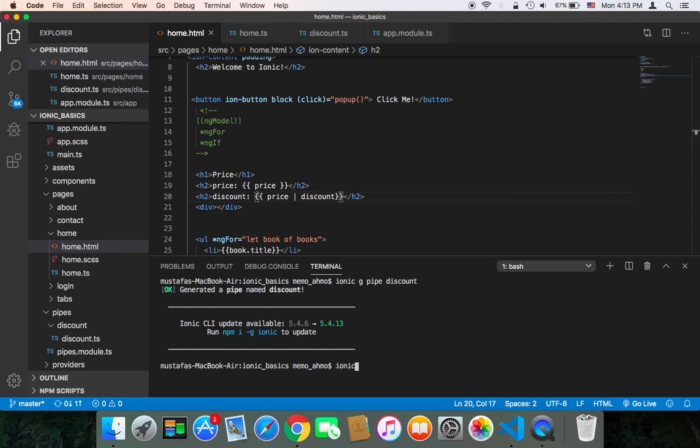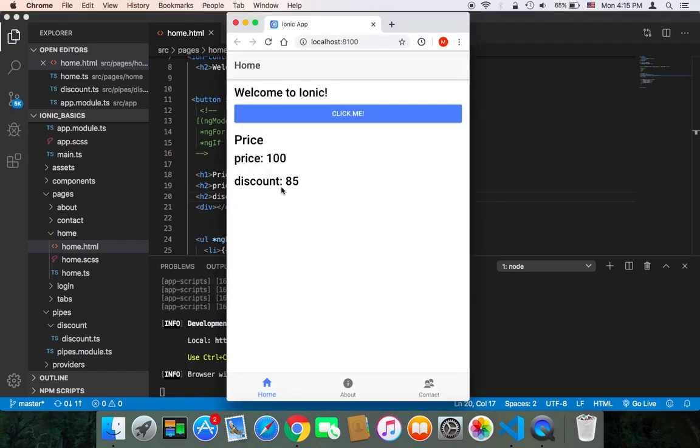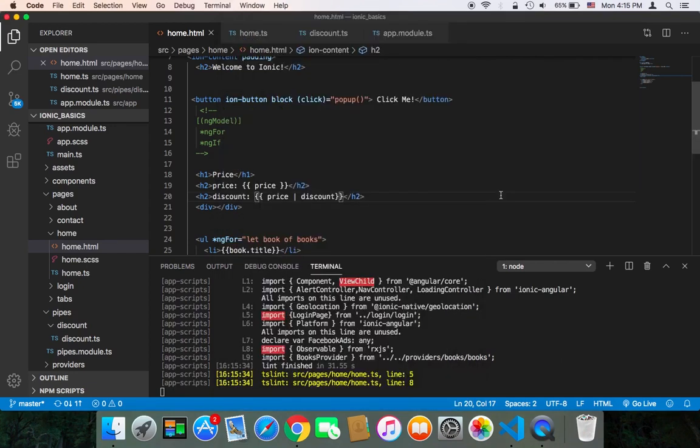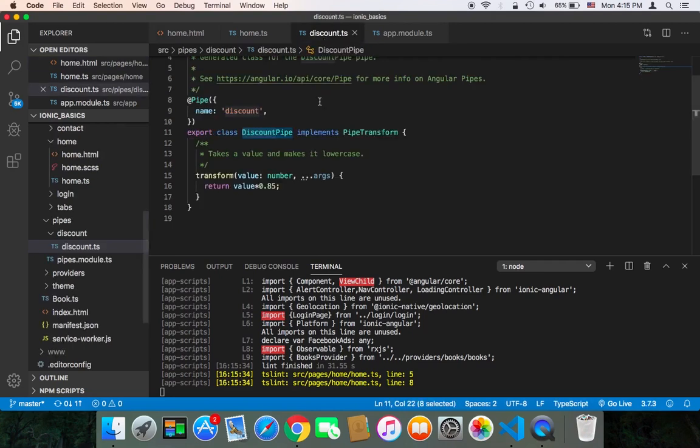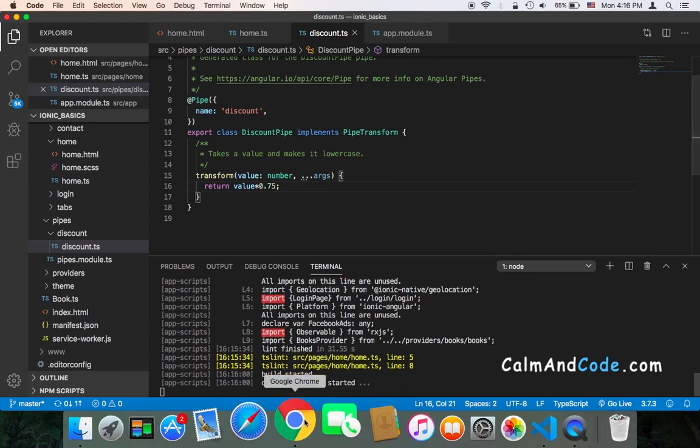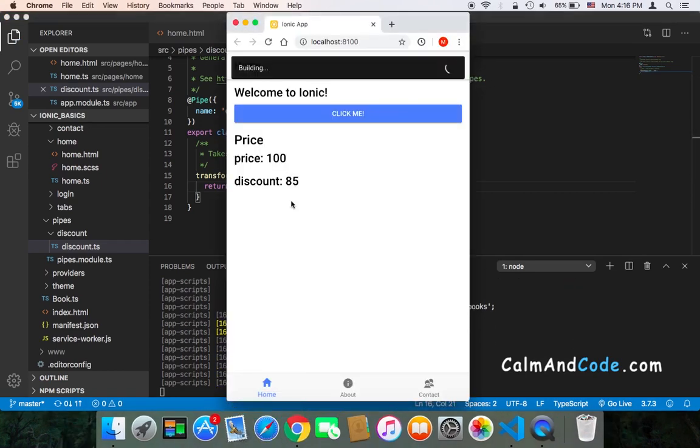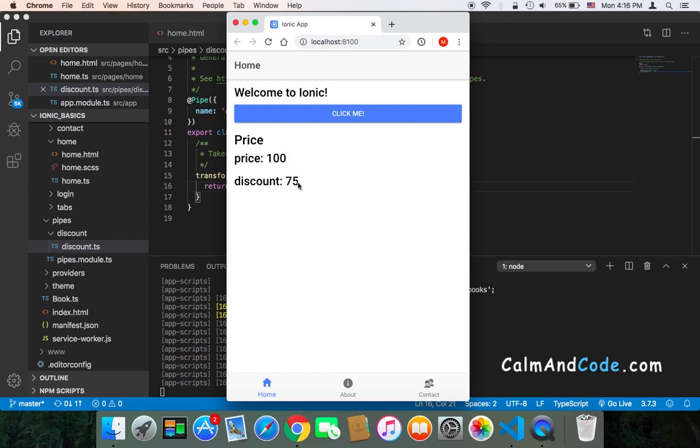And let's now save and run. Ionic serve. So as you can see, now we have the price, which is 100, and the price after discount, which is 85. And suppose that you want to change the discount to be 25%, then in the discount pipe, you would just change this to 0.75. Now, if I save and run, as you can see, I get 75, which means that we applied a 25% discount.